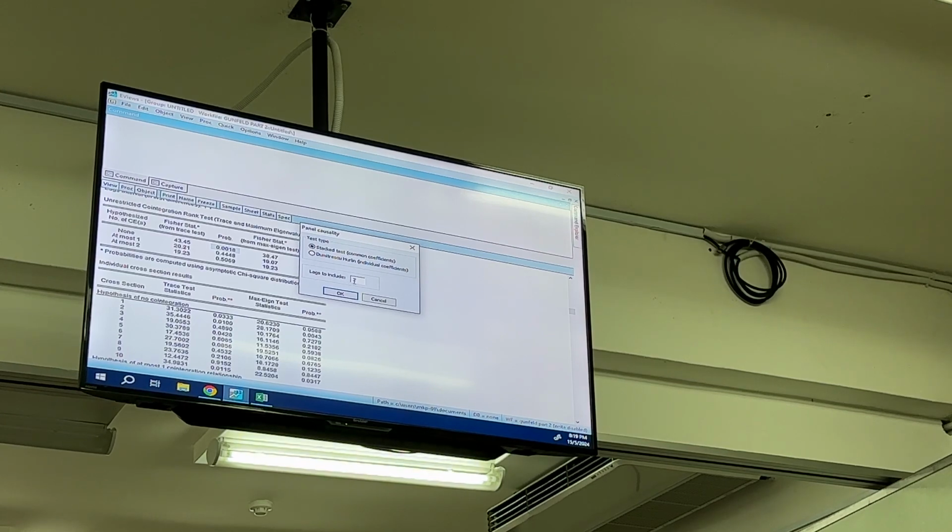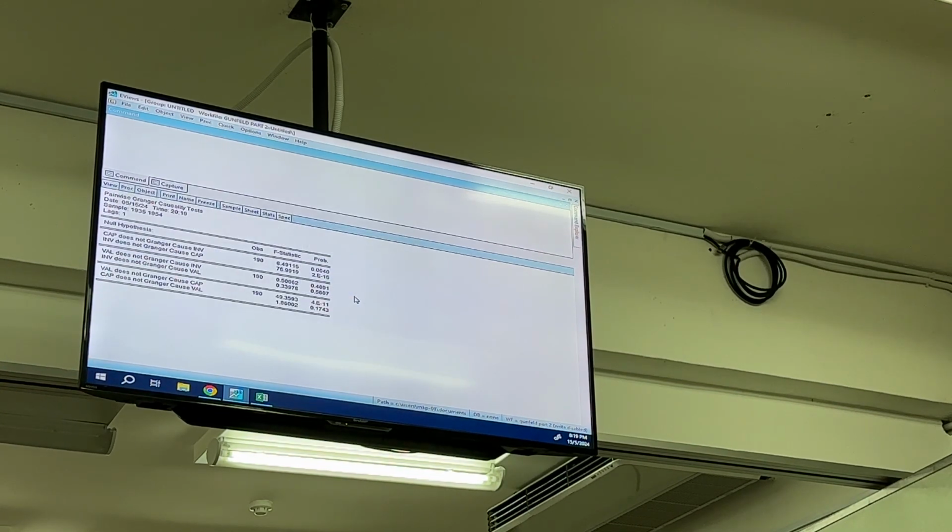So by default, I plan to include these two, but I start with the first one. I click OK. So this is a pairwise Granger causality. Again, this one does not account for the integrated property of the series. So if you found the series are I(0), we can proceed with this one.